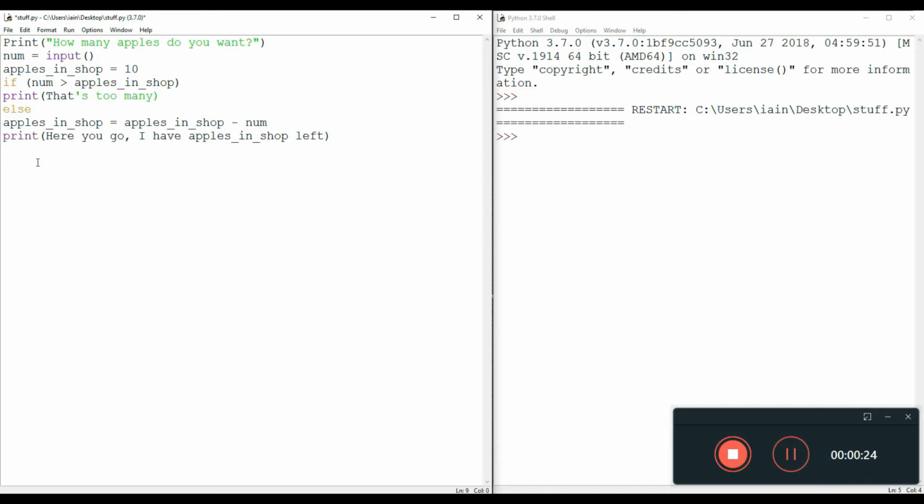I've got a piece of code. It's supposed to be asking you how many apples you want. You take in a number and you've got 10 apples in your shop. So if you try and buy more than 10, it will give you an error message, but if you buy less than 10, it will tell you how many you've got left in your shop. That's the idea behind the program.